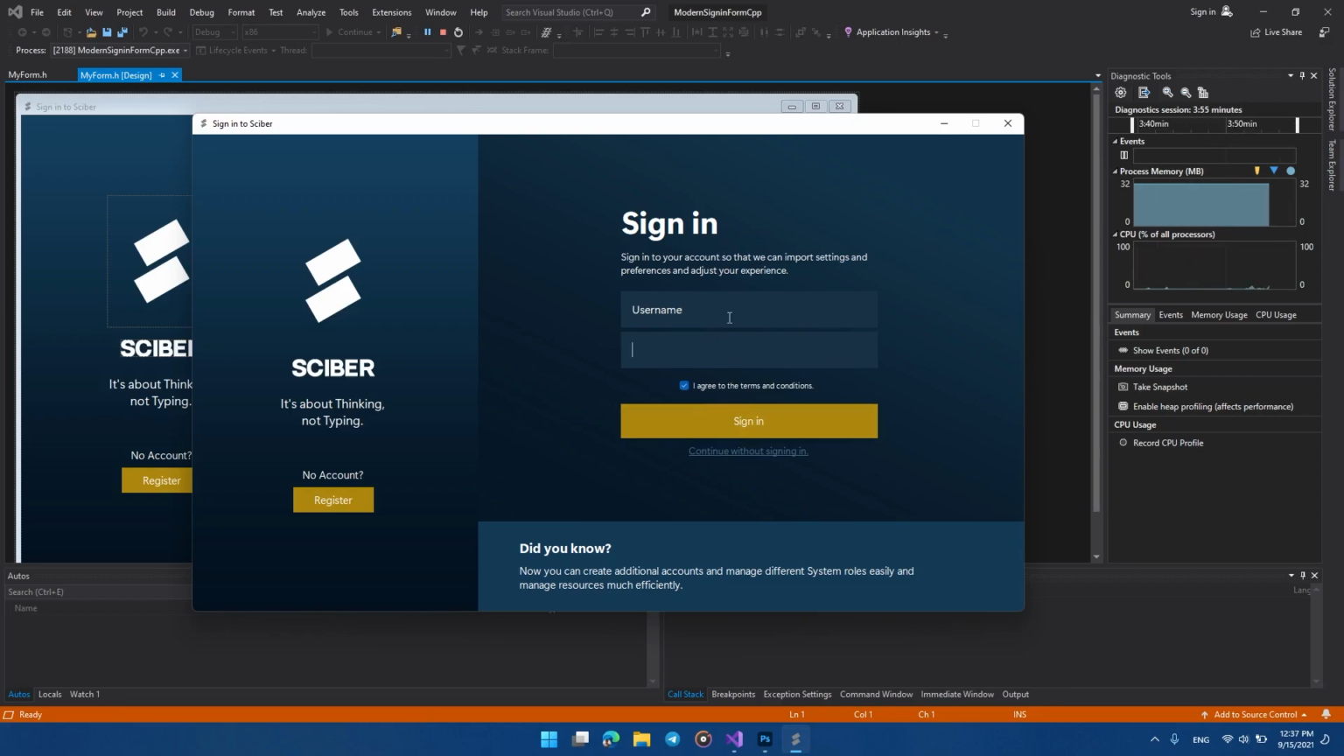And then we have the checkbox. If you uncheck the checkbox, which means you disagree to the terms and conditions, then you can't click on the sign in button. And if you agree, you can click on the sign in button.